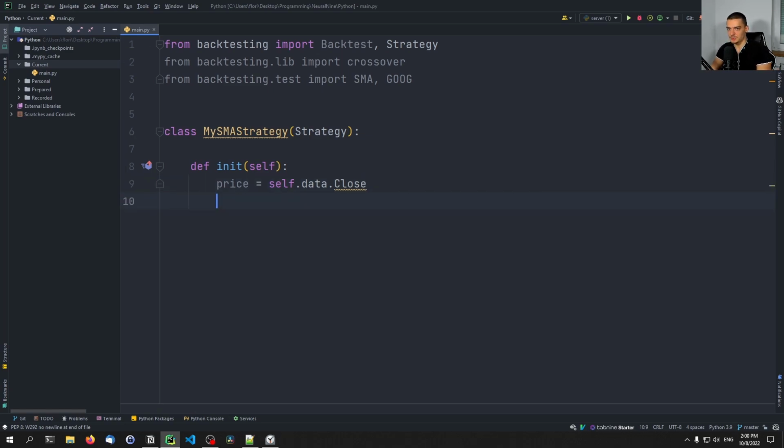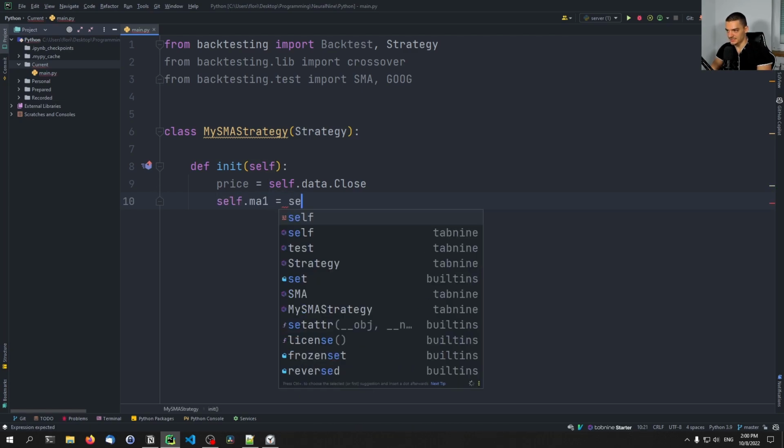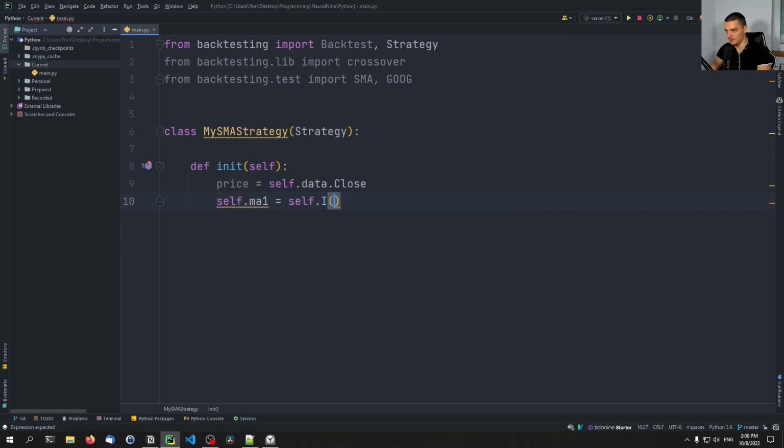And then essentially we just want to define the two metrics that we're going to look at. Here we're going to say self.ma1 is going to be self.I. So we use this I function here, and then we pass the metric, which is the simple moving average. Then we pass the price, and then we pass the time window. So now we would say SMA of price and 10. So this would be the 10-day simple moving average. Now we can copy that and create an ma2, moving average 2, and this is going to be one of 20 days.